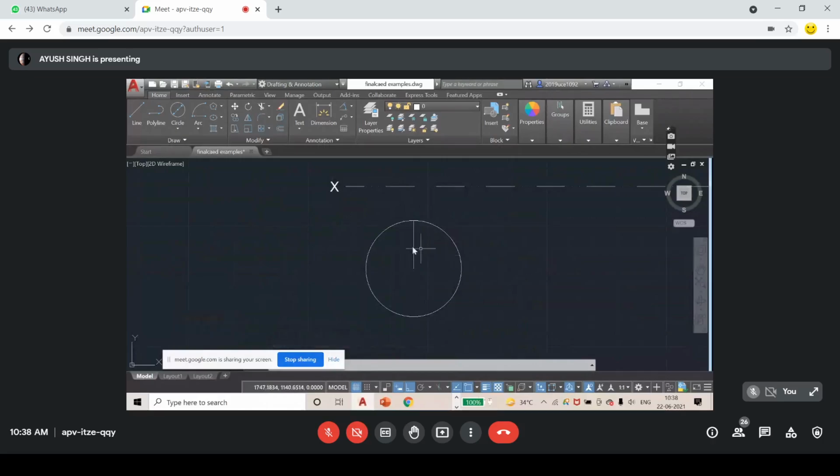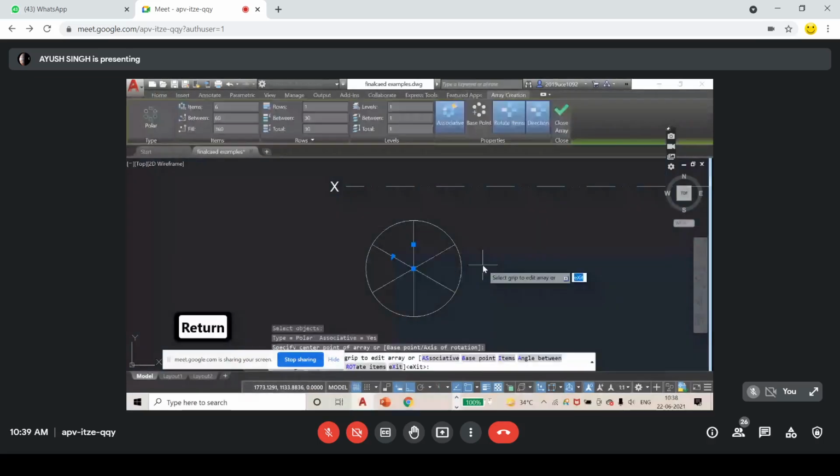Now I want to define 8 points in total here. So what should I use? Polar array. I hope you were thinking the same. So I will use polar array here, and I'll specify the center point as this C. Now how many items do I want? 8 items. Simple.